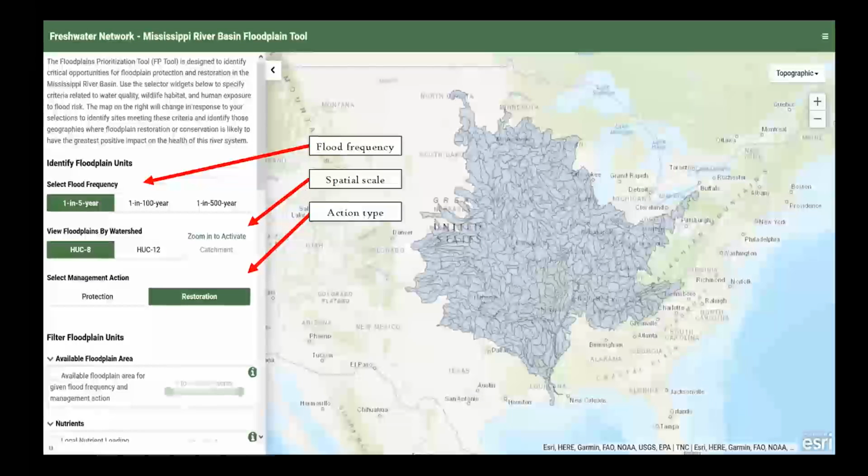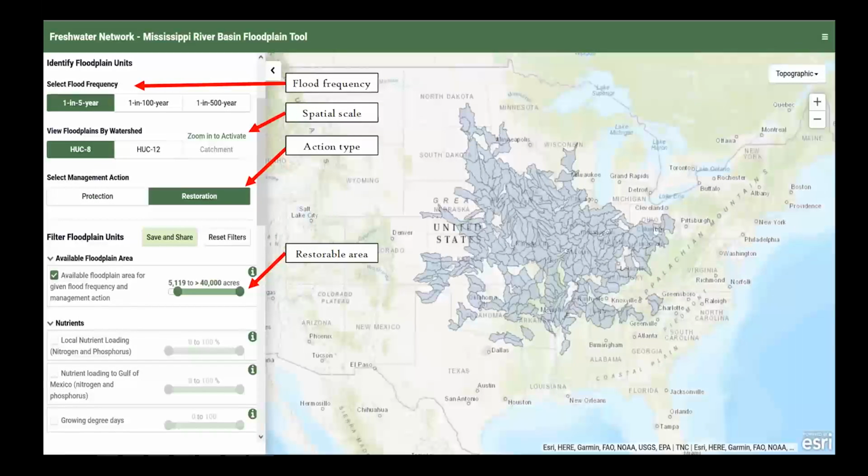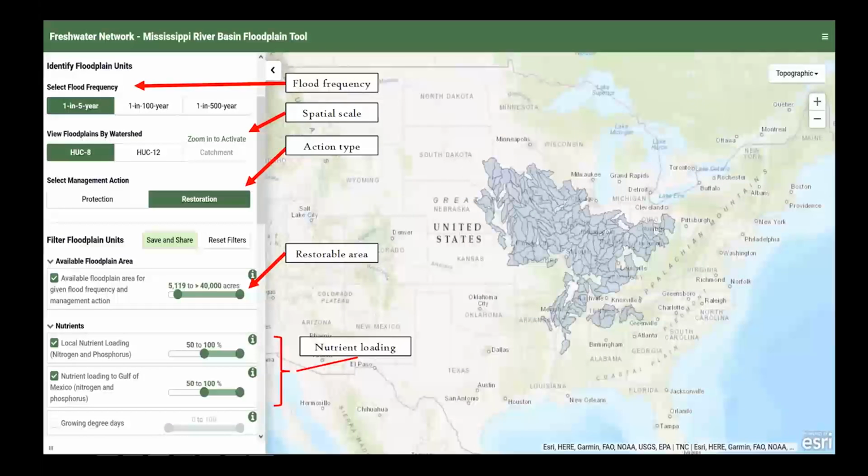So the first thing we'd probably do is set just the basic area threshold. There's got to be, in this case, I'm saying at least 5,000 acres of floodplain in ag or pasture. So you can see some places have dropped out. Then we're saying in terms of nutrient loading, both locally and to the Gulf, it's got to be in the top half of the distribution. So there's potential there for floodplains to make an impact by intercepting some of this runoff.